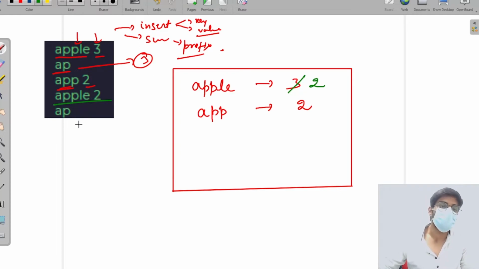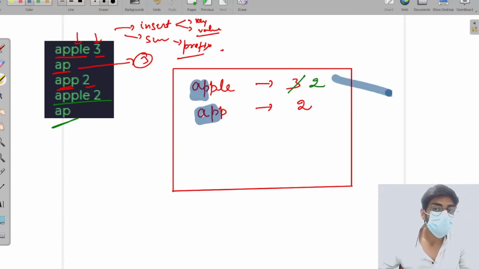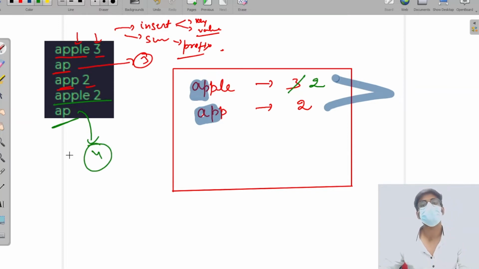Now we have to return the sum. This is our prefix string, and we have to do the sum for this particular prefix. Let's search where ap is present. When we analyze it, it is present in these two strings, this first string and this second string. So we have to do the sum of these two values. The sum is 2 plus 2, that is 4. So we have to return 4 over here.